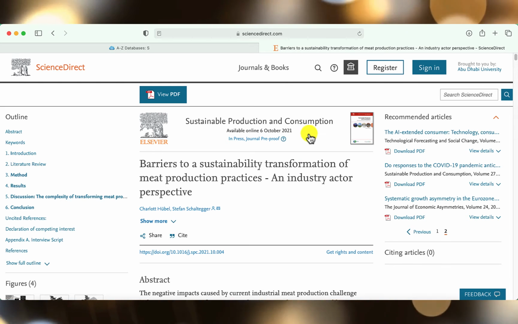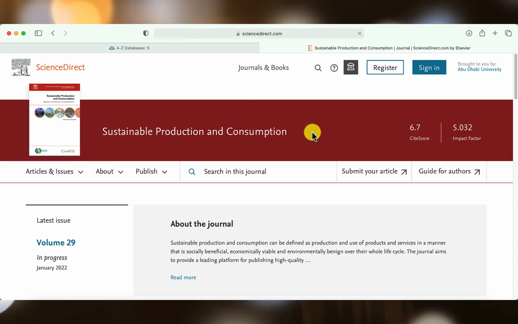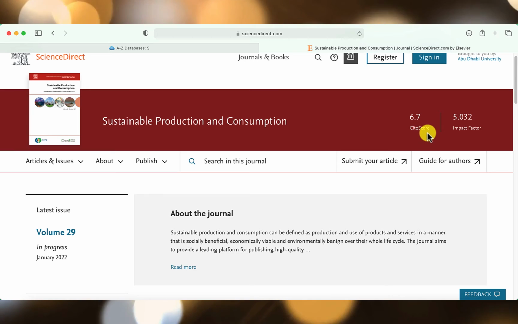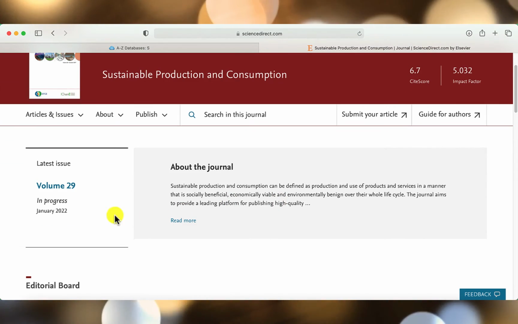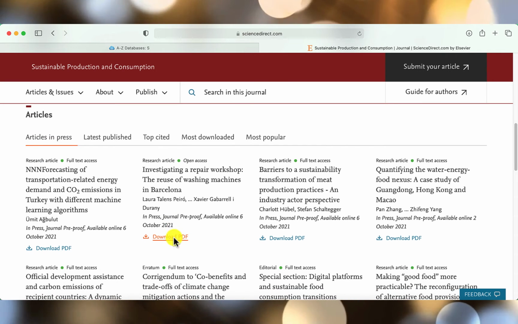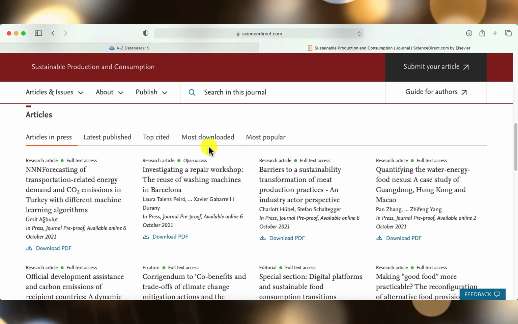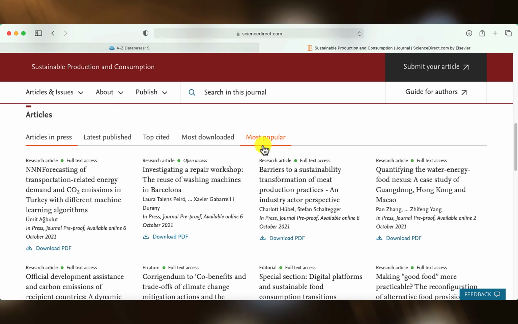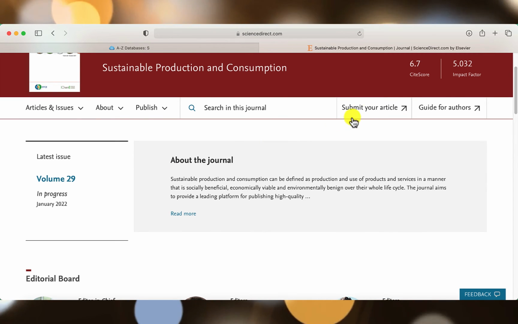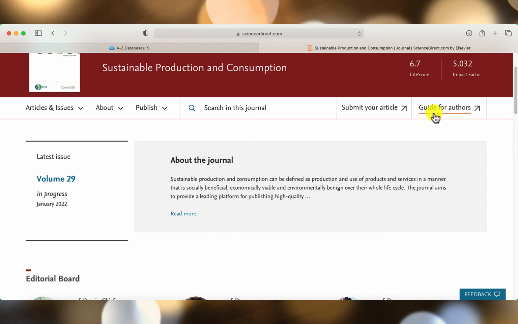Clicking on the title of the article's journal will open up the page of the journal itself, which includes a lot of useful information, such as journal site score, impact factor, latest issue, top cited, most downloaded, and most popular articles from this specific journal. The journal's page even contains useful information for the authors, in case they would like to publish their article in the journal.